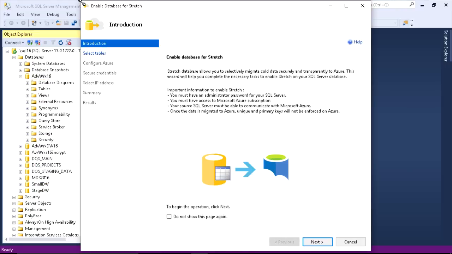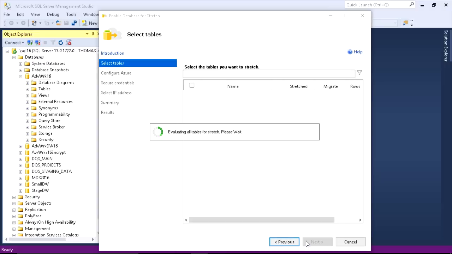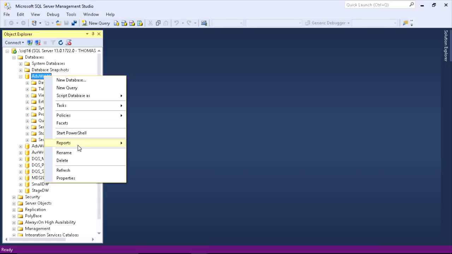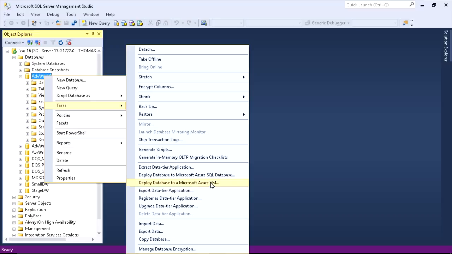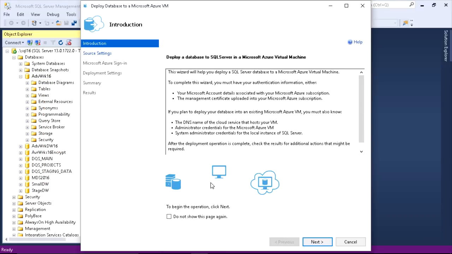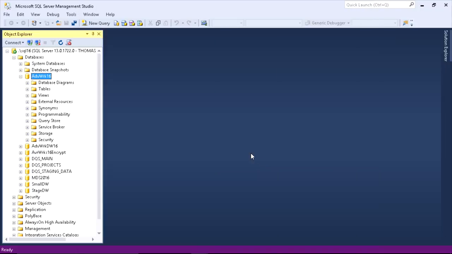You'll be prompted with a wizard, and you need to go through the wizard and actually have a connection to an Azure instance. We're not going to go that far because it's more an advanced feature covered in a different section. I'm going to cancel this and go back, right-click to Task, and also look at the Deploy Database. Now, deploying is different than stretching. Stretching will share both. This will actually push the entire database to Azure. I'm going to cancel that, and I'm going to enable the templates.